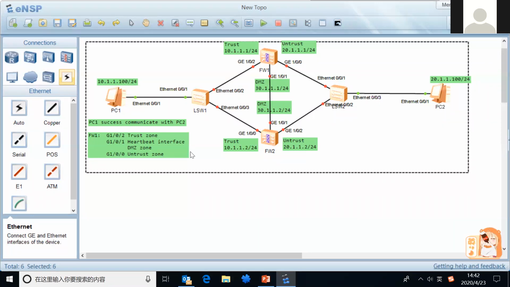If we add it into the trust zone or untrust zone, maybe we would use it for transmitting packets. But if we add it into the DMZ zone, we can use it only for backup. If you add it into trust, it can also work normally, it doesn't matter. But we often use a specific zone, for example the DMZ zone, or you can create a zone yourself for the heartbeat interface. Okay, thank you, sir.